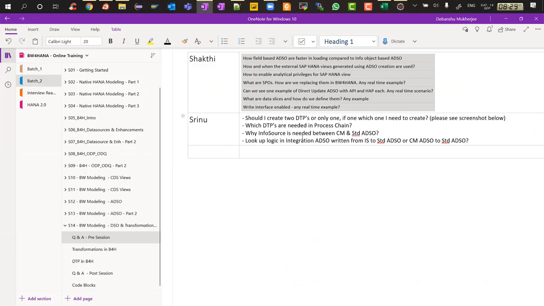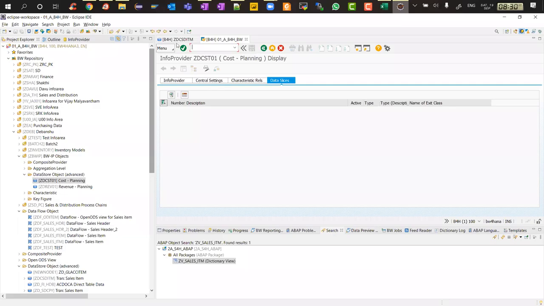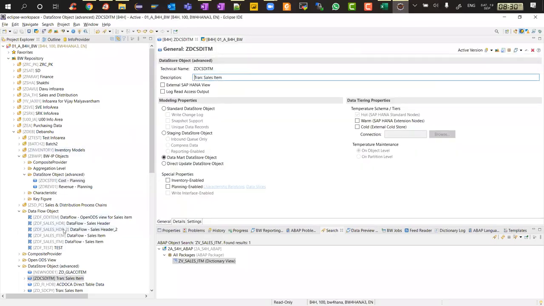Because if you write the routines in corporate memory to info source, then the same type of routine you also have to write in the data source to info source. You don't want to duplicate that effort. See why info source is required. Why info source is recommended in that flow is because when you see this flow, so let me open one flow.